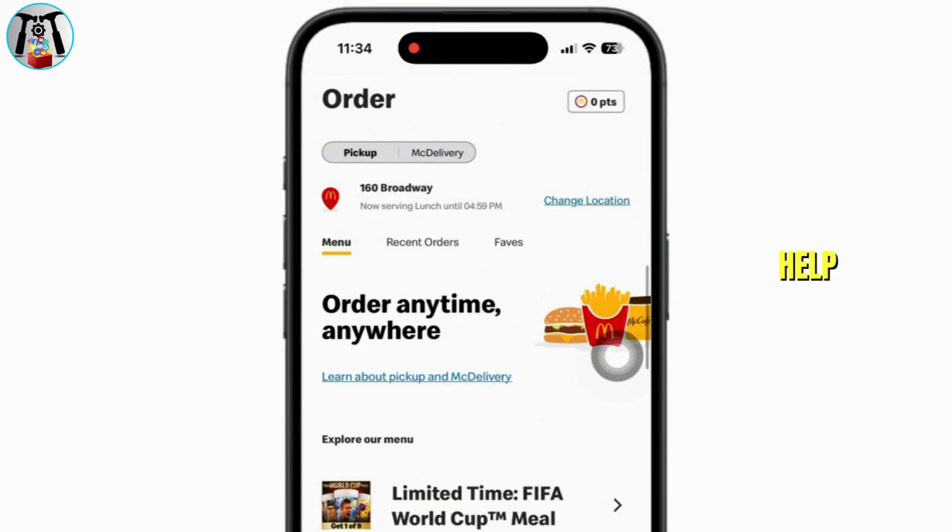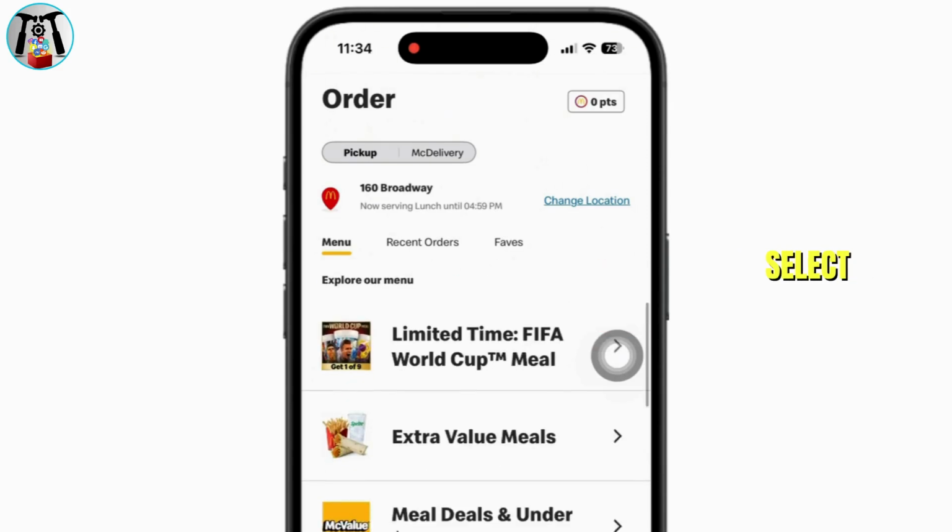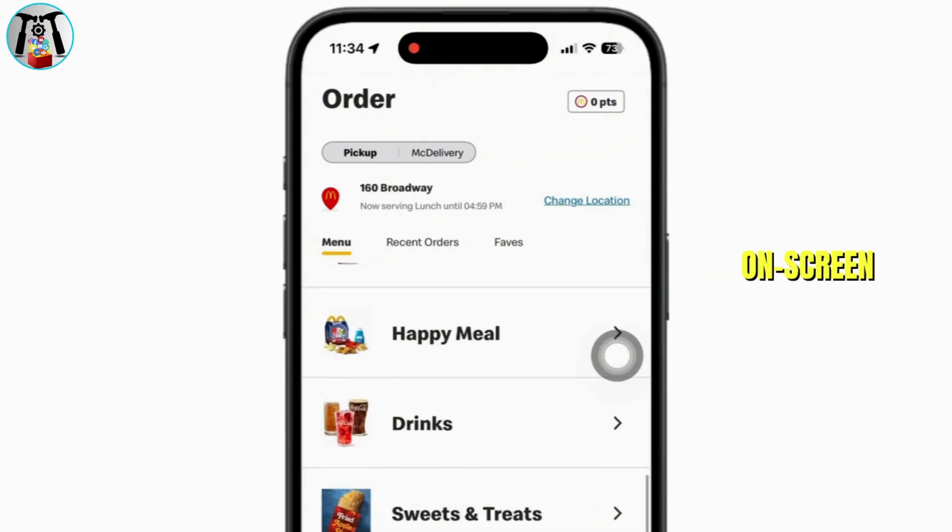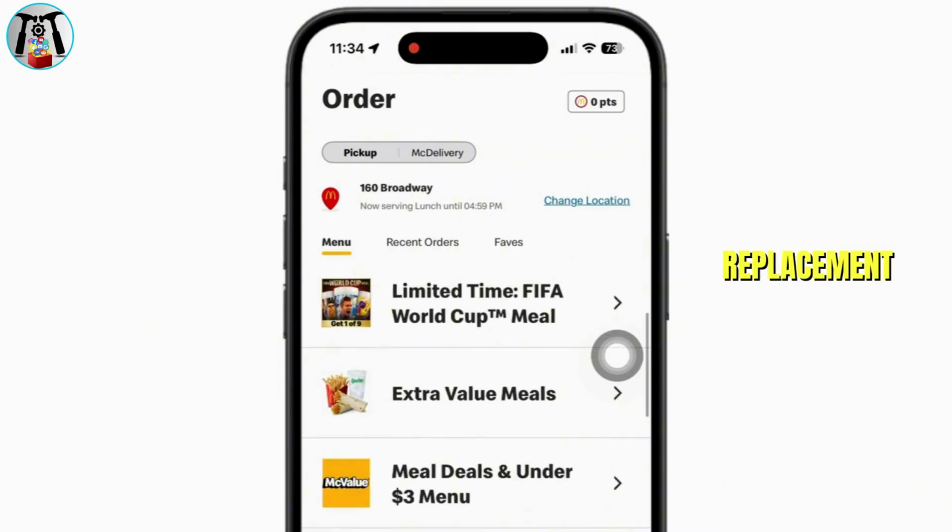If it does, look for a Help, Report an Issue, or Get Help option associated with the order. If available, select the missing item issue and follow the on-screen instructions to submit your refund or replacement request.